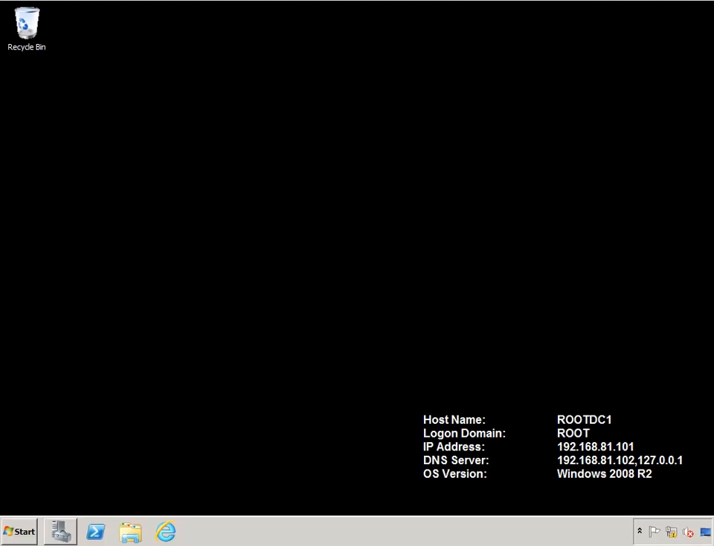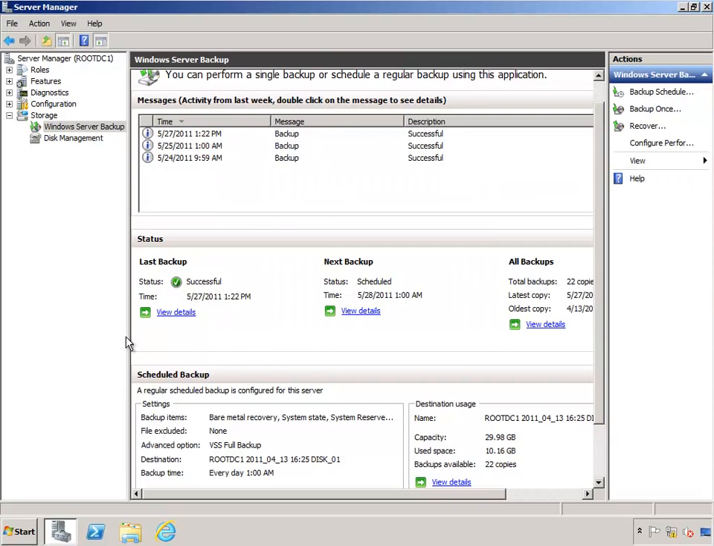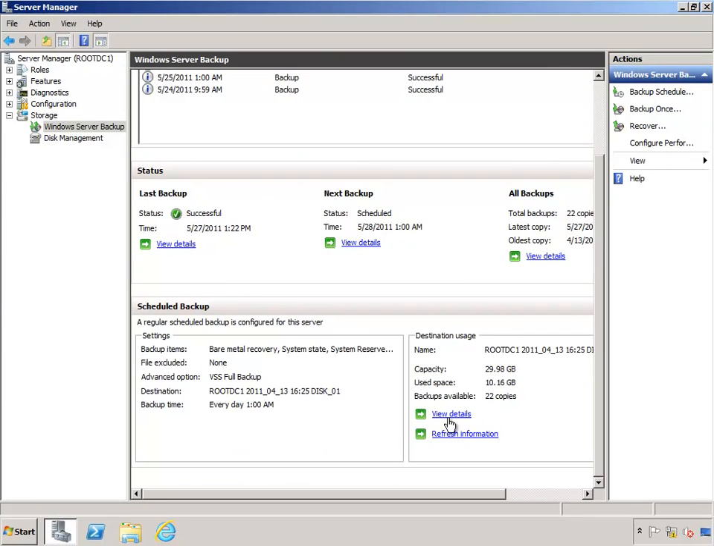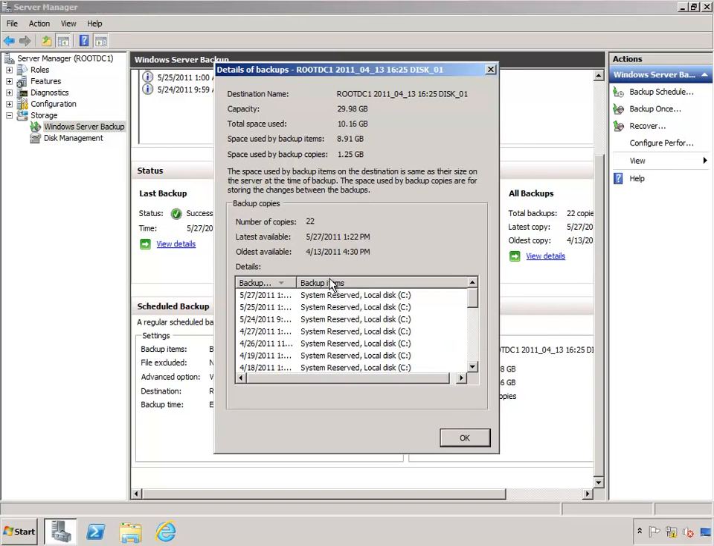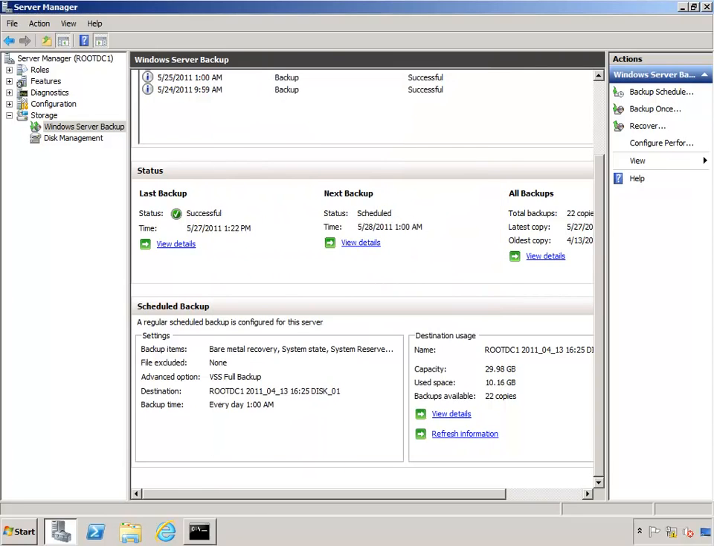Alright, so a couple of days have passed, which means I should have plenty of backups to work with. Let's go launch Windows Server Backup and take a look at how many backups I've taken. You can see here if I click the View Details button, I've got quite a few backups that are stored. I've got 22 separate system state backups, and I'm really only using about 10 gig of my 30 gig drive.